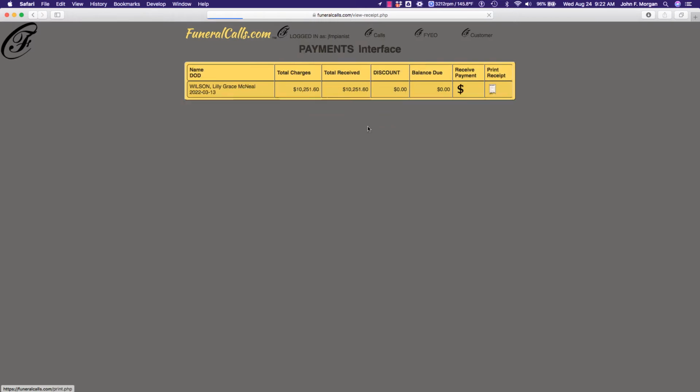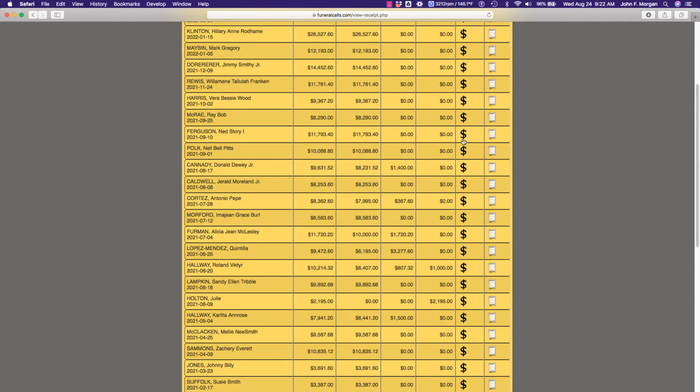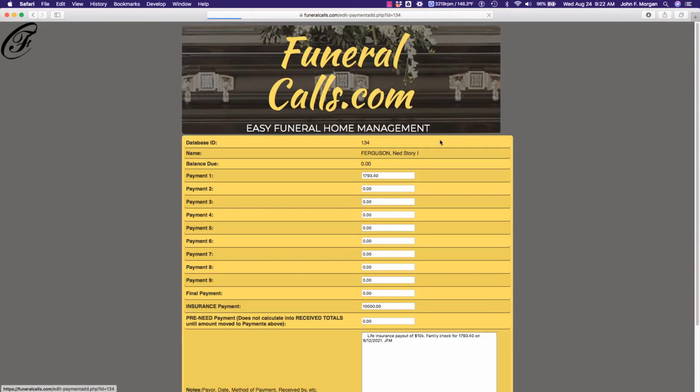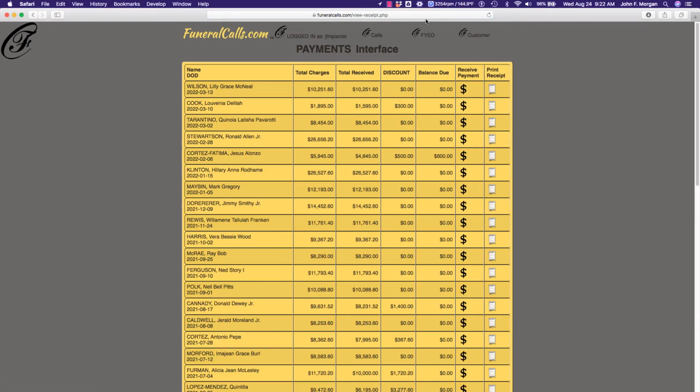Then when they pay you, you click on payments, and you can receive payments at any time, and you can note what was paid where. Here you see an insurance payment of a $10,000 plan, and then a payment by family check. And you can include a payment plan in this payment screen.